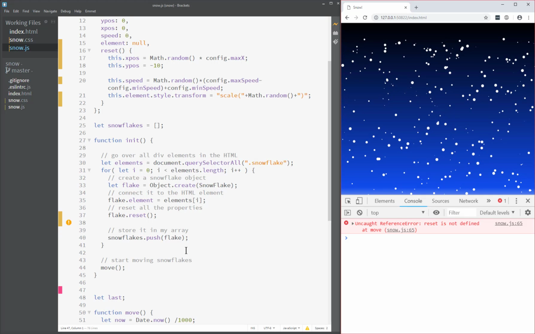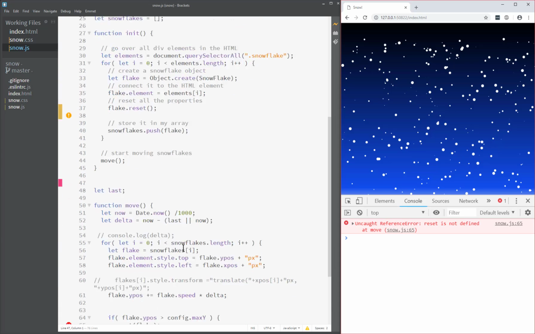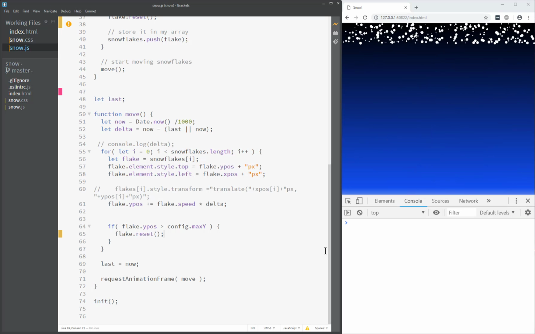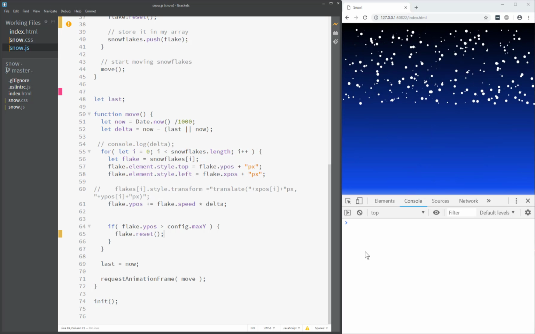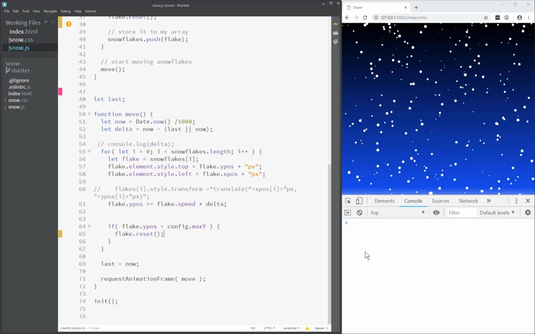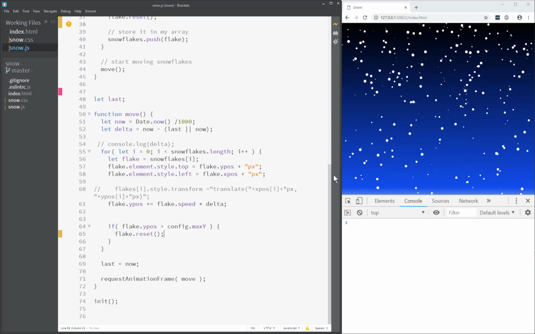Oops, there was a problem. I actually used the reset function somewhere else. Down here, I can also say flake.reset, like this. And that should give me exactly the same as before. Brilliant.